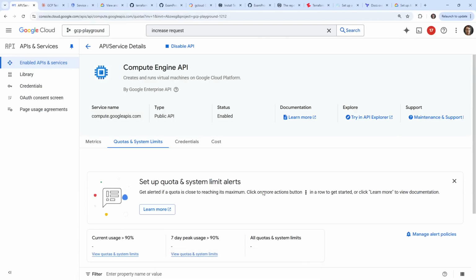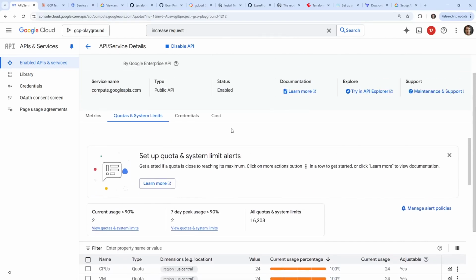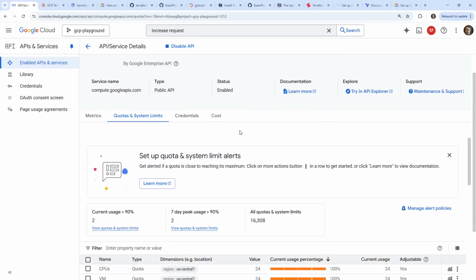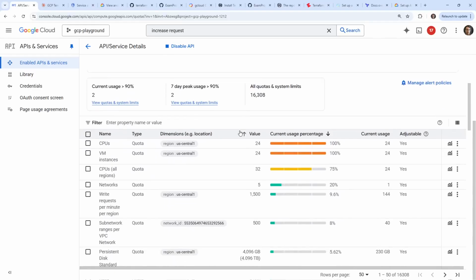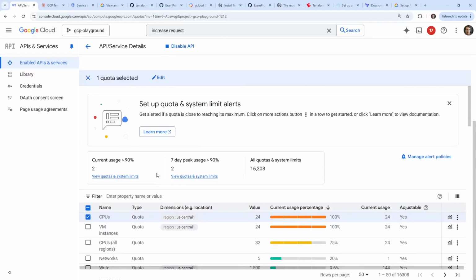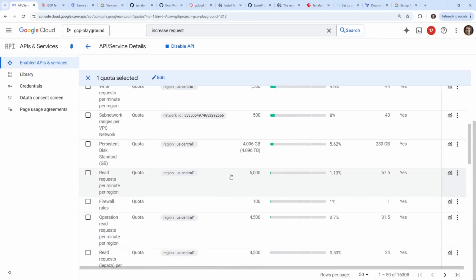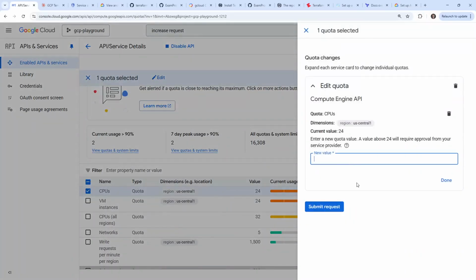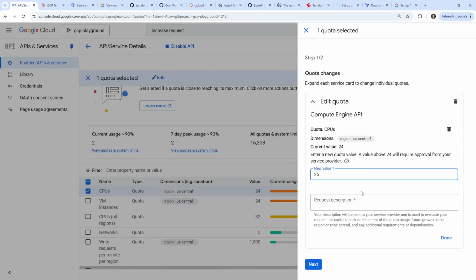And so we're in here. Where do we increase the limit? Sure, checkbox it. Okay, well, we've hit the limit. Can we increase it? Maybe over here. Edit quota. And let's see if we can do, so it says here, enter new value, above 24 will require approval from your service provider. Okay, so we'll go ahead and do 25.